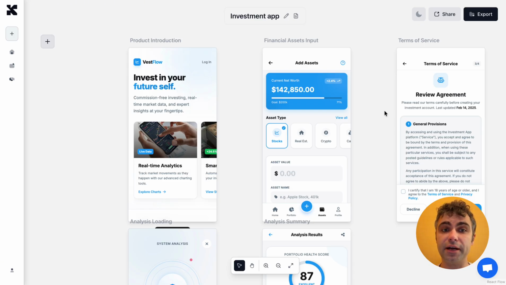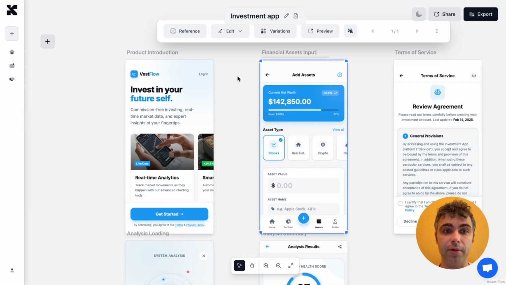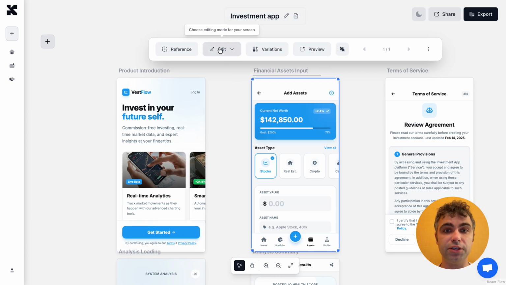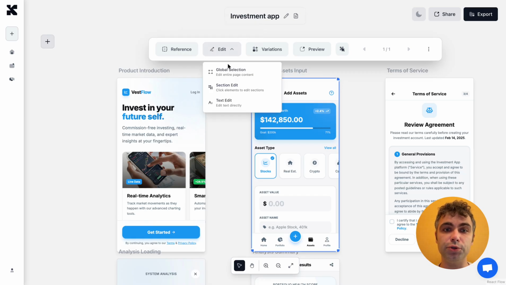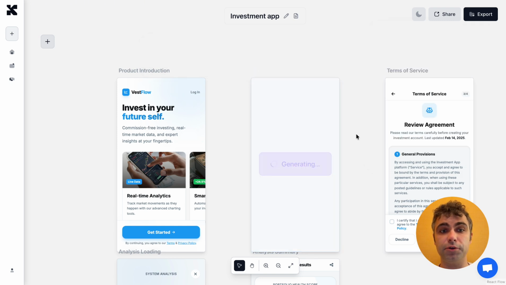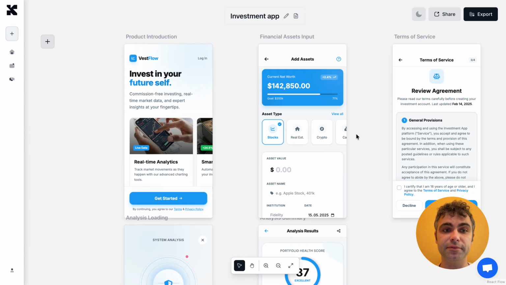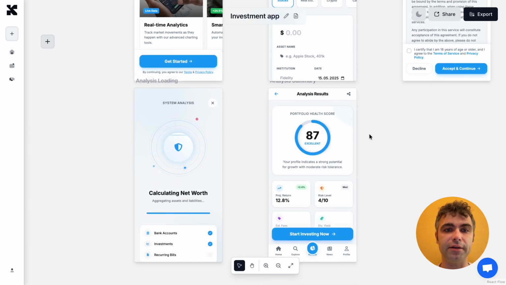Overall, I think this design is great, but what I want to do is to clean it a bit. For example, I think we don't need to show a navigation bar at the bottom of the screen. I will select the second screen, choose Edit, and select Global Selection, and type a prompt asking the tool to remove the navigation bar. And after a short wait time, we've got an updated screen. Now it looks perfect.